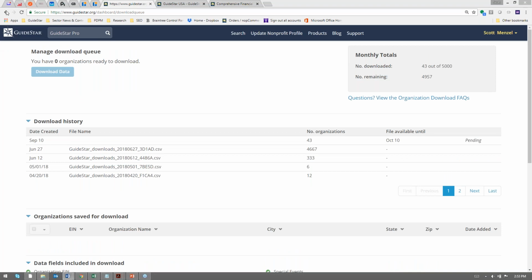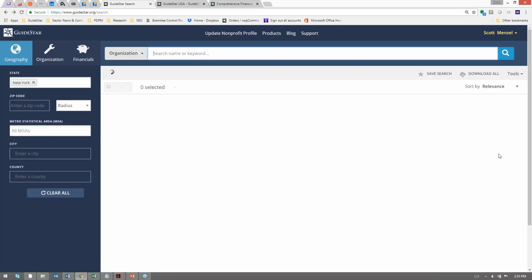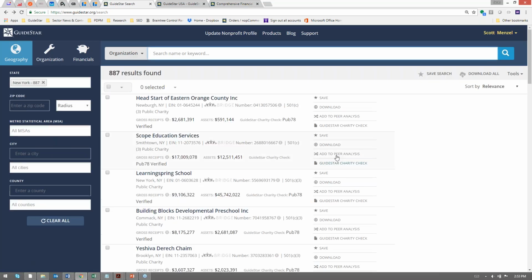That is mostly. And of course, the ability to compare, which we've already gone through, right? You have the ability to compare. I just want to say also that you can add individual organizations to your download queue if you so choose. So you don't have to download all of these. You can pick and choose which organizations you want to download.